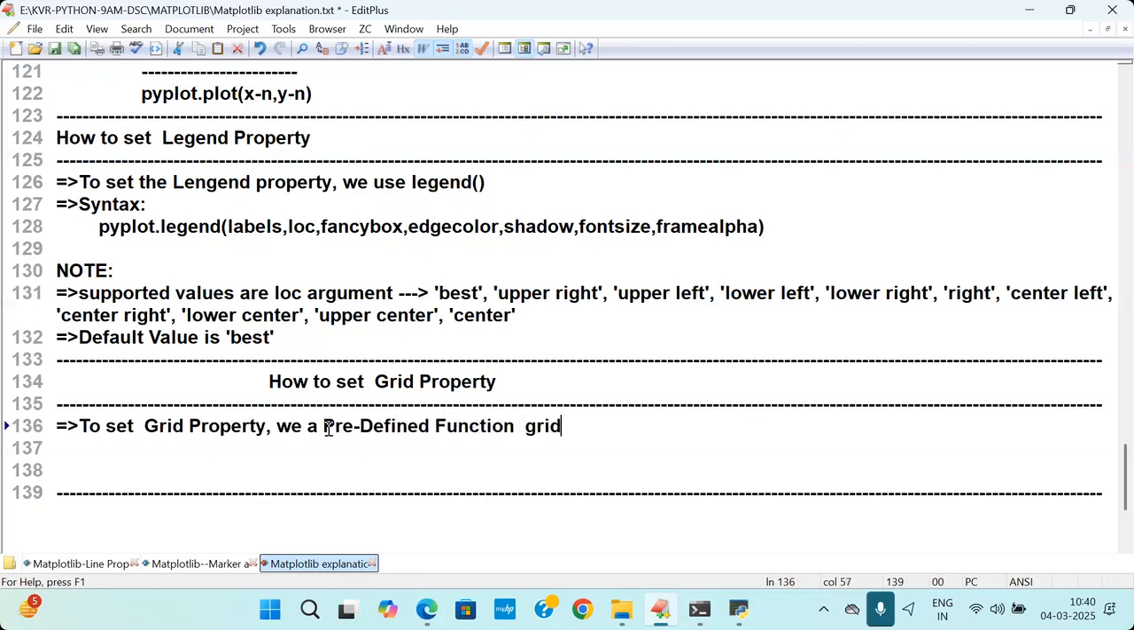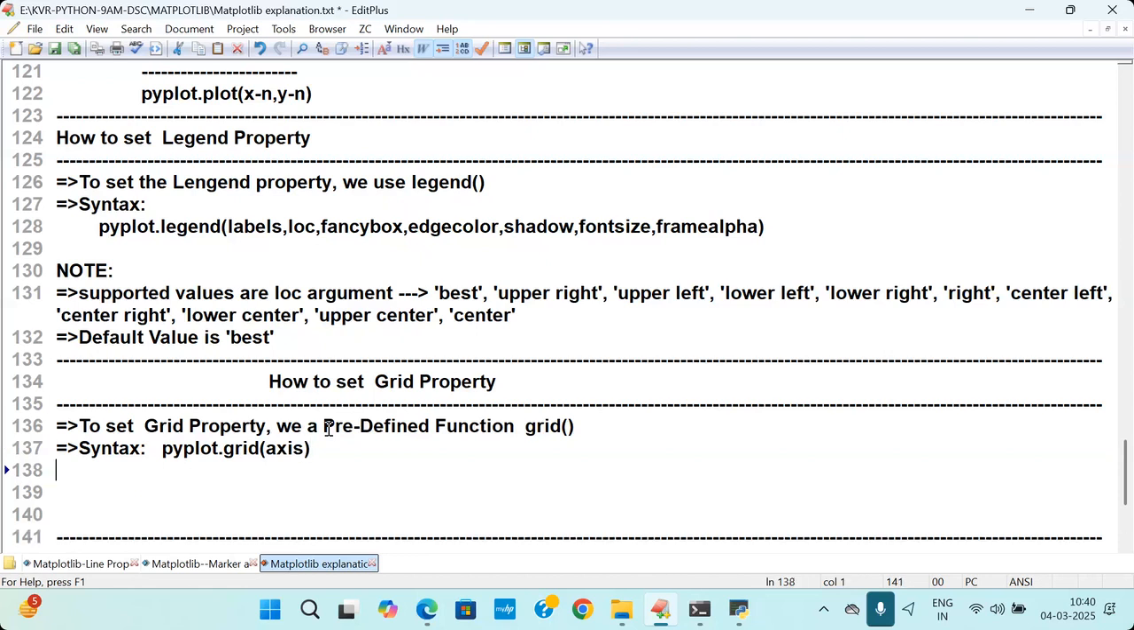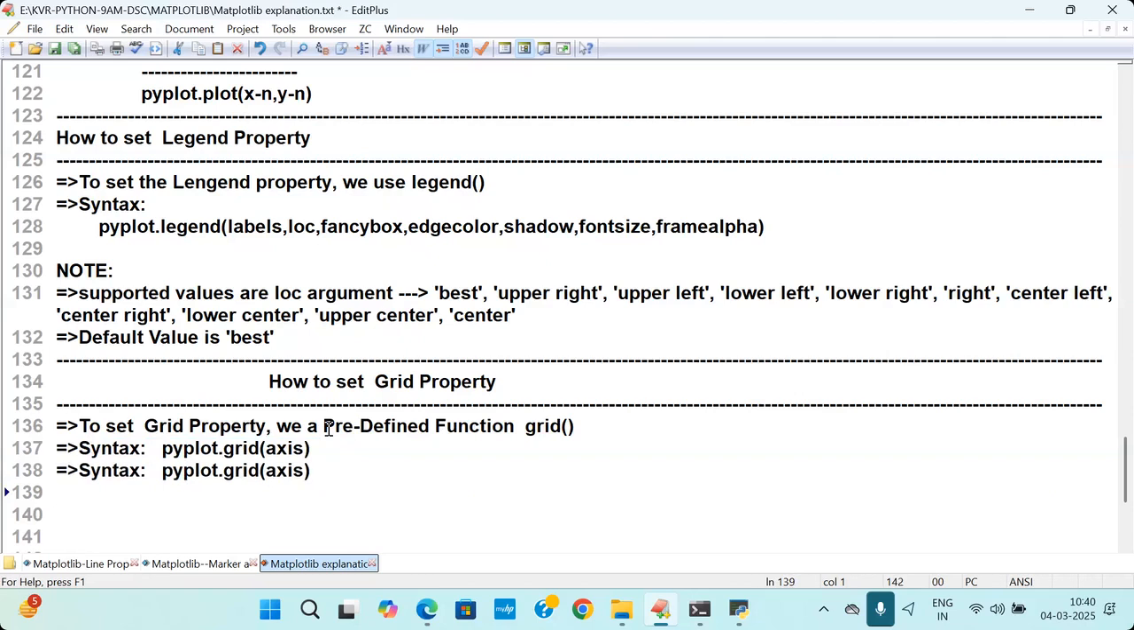Grid of. What is the function name? Grid of. What is the syntax here? pyplot dot grid of. What is the parameter? Axis. Axis I am going to tell. Later I will go for another syntax also.